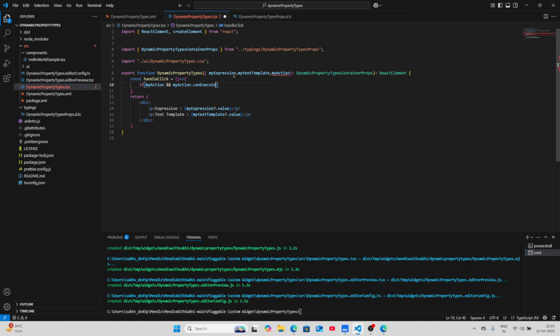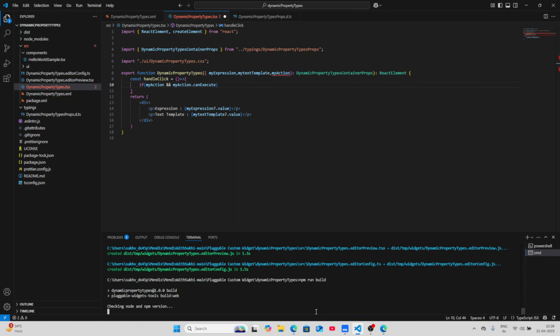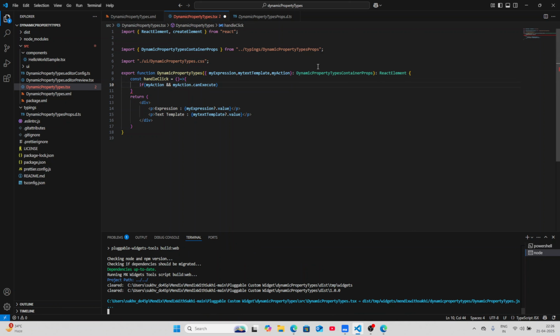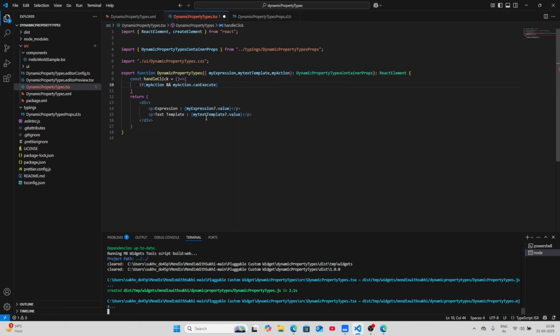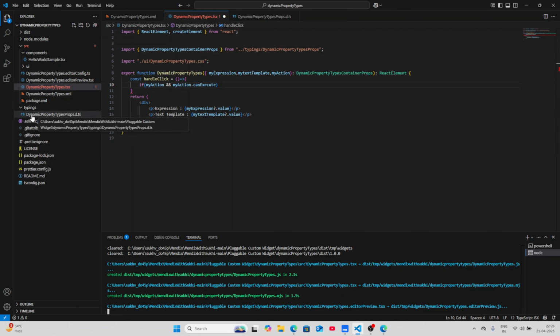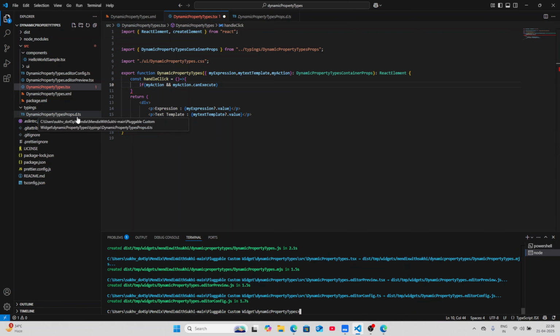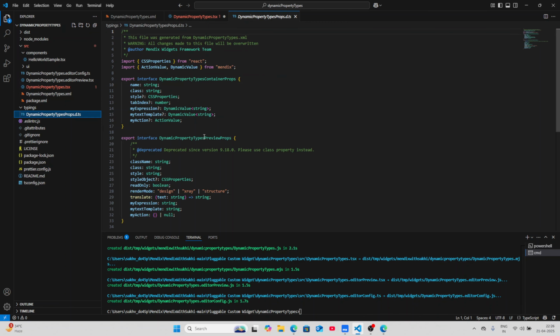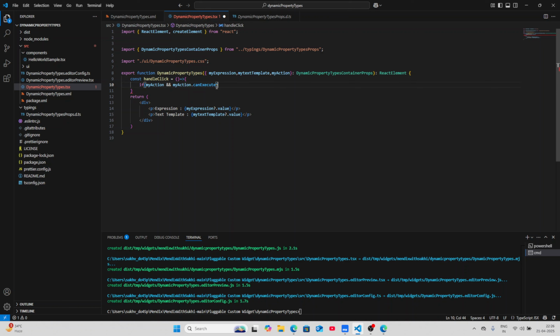So if you want some suggestion, first run the build command. This will generate all the types in this dynamic property types props file. So click on this file. Here we can see myAction and this type is ActionValue.